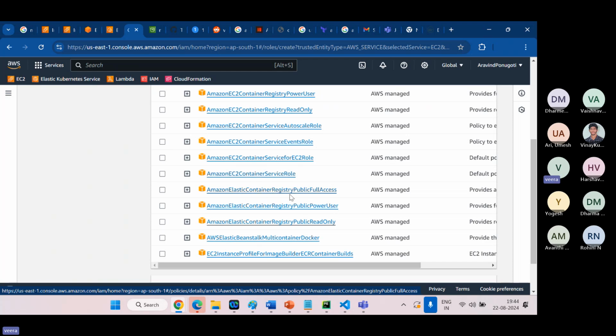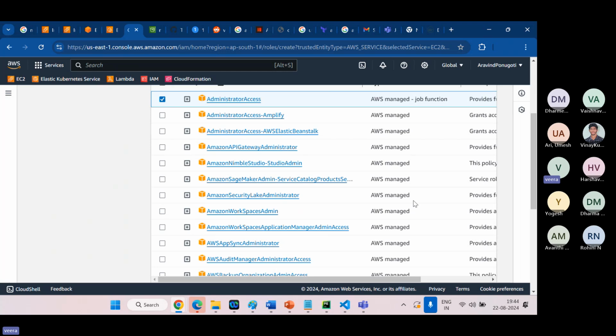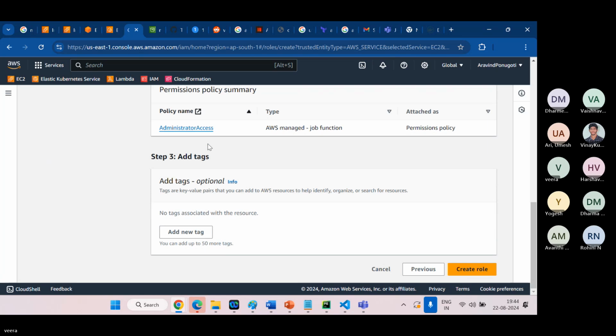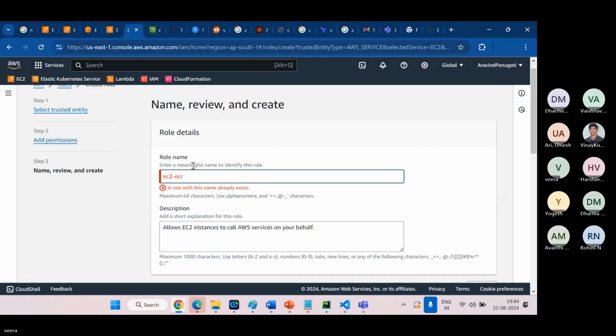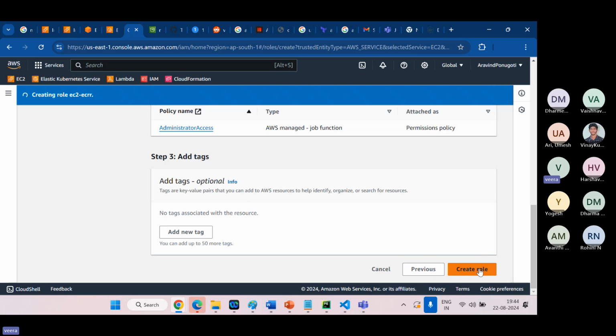Elastic Container Registry, public full access. So we can give this particular access, or by default, for practice purposes, you can give administrator access so your EC2 is able to communicate with any service. I'm giving EC2 to ECR access. Create a role. So my role is created now.